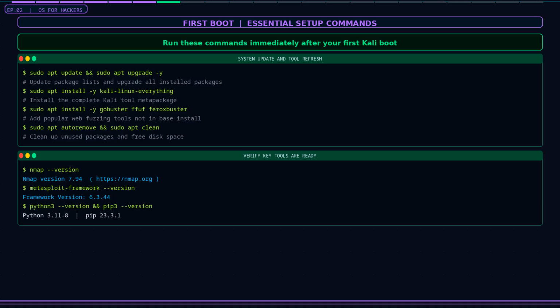Then verify your key tools are working. Check Nmap, check Metasploit, check Python 3. If something's broken, better to know now before you need it in the middle of a test. This initialization takes maybe 30 minutes. Do it right once.